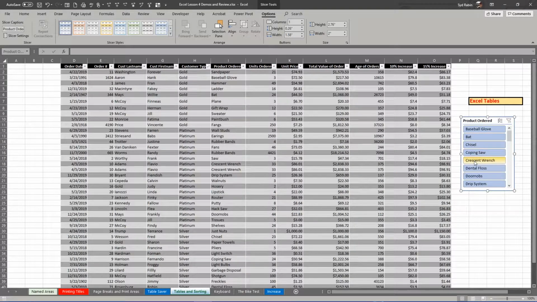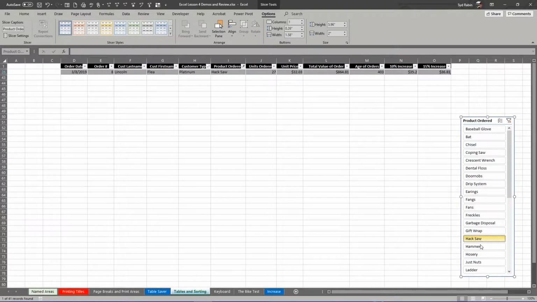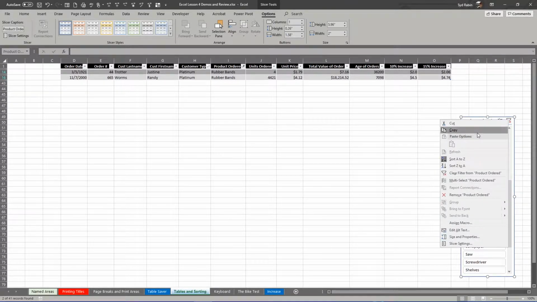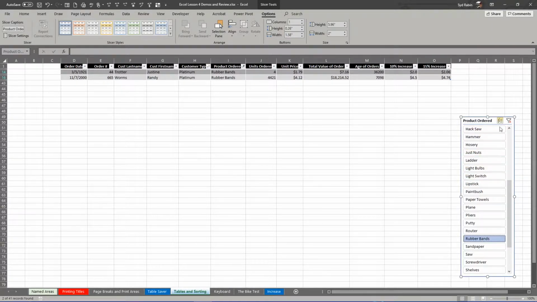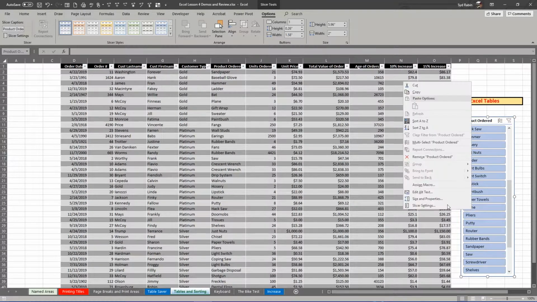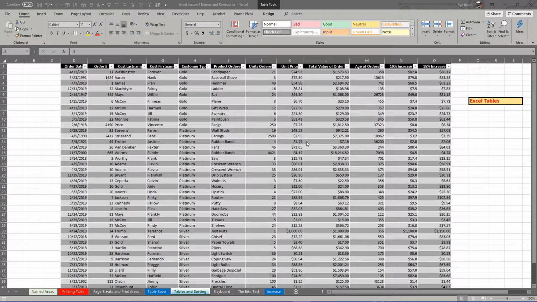If you just wanted to see all the chisels that were ordered, only one person ordered chisels. We've got quite a few more hacksaws, hammers, so you can filter very nicely. I'm not sure if we have any products. Well, there's a couple that are on rubber bands. So the slicers are another nice, useful way to filter information. Let's get rid of it here. Right click on it and say remove product ordered.